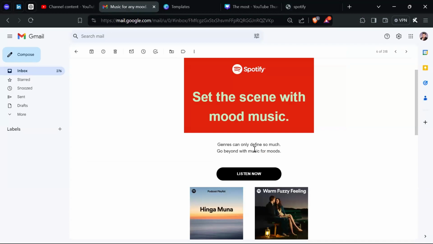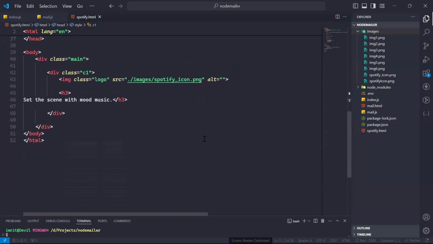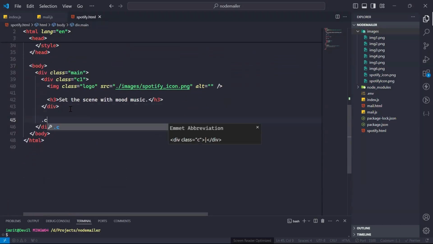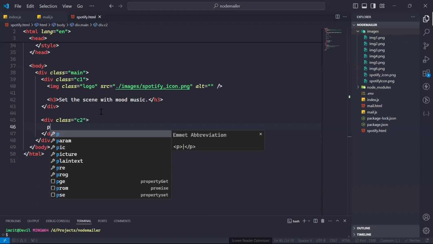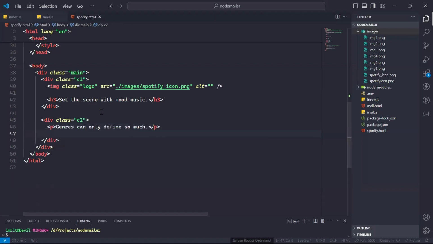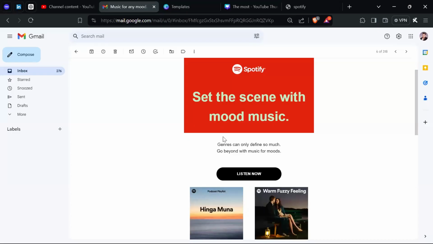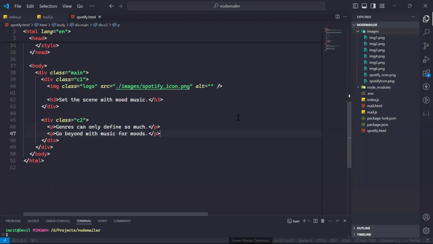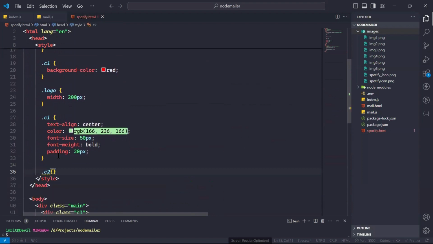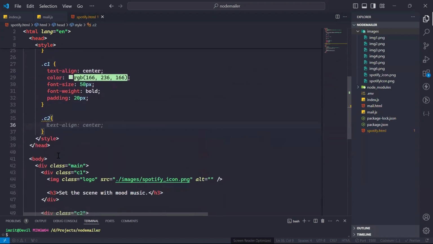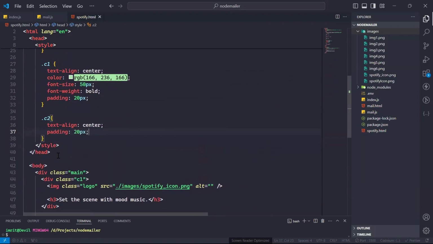If you see, we have the general section. We have to put this section. Let's go here. Let's make another div, C2, and we will write the code here. Same as before. Then write the style for C2. We'll write text-align center and padding 20 pixels.